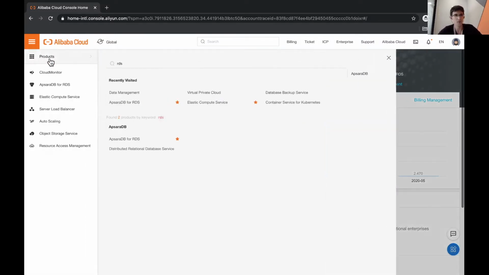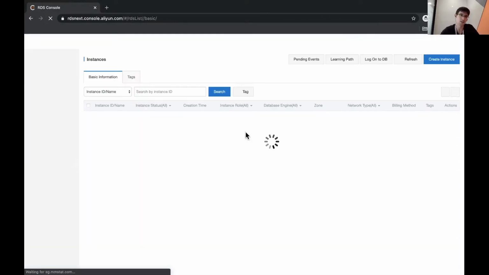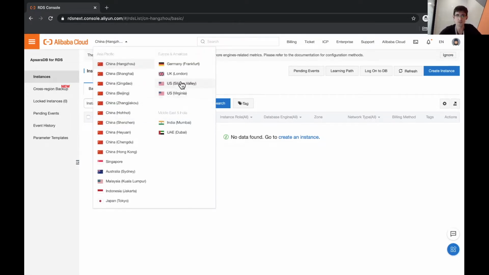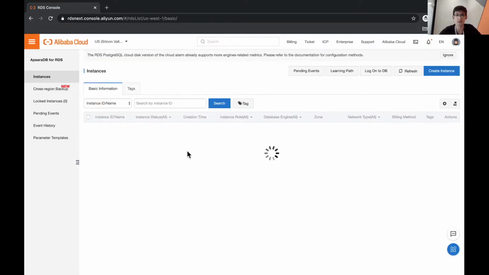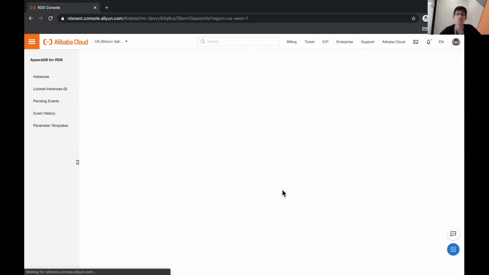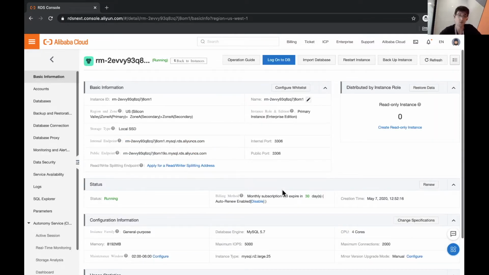What I'm going to do first is go over to RDS, which is our relational database service. So what I've done is I've set up an RDS database in the US West region, so that would be Silicon Valley. And on this database, I have set up some fake coronavirus data. So what I'm going to do is take data about places that people stayed or visited, and map that data onto an actual map.